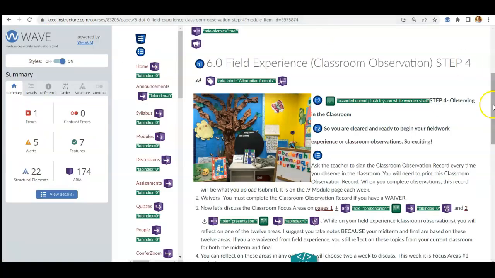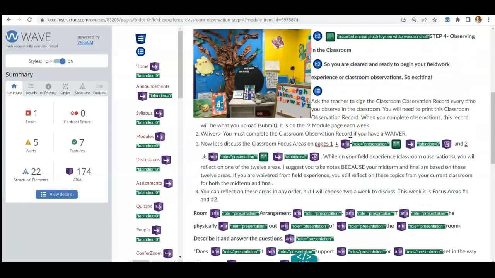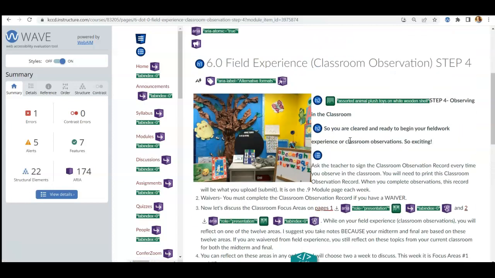And then also here on the step 4, observing in the classroom, so you're cleared and ready to begin your fieldwork experience. This one, either you would want to make this a colon and have that part as that title so that it's together, or you'd want to make this one a paragraph. So you'll want to go through and check all of those.